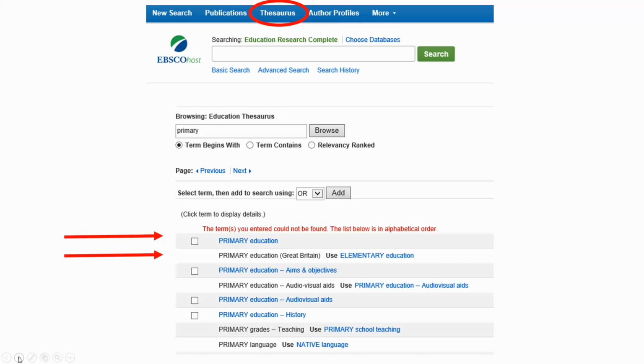This is an example from the thesaurus tool in EBSCO's Education Research Complete database. Thesauruses, or thesauri, are very useful tools and can help you find recommended and alternate search terms. You can see here that we browsed for the term primary, and it recommends that we use both primary education and elementary education.